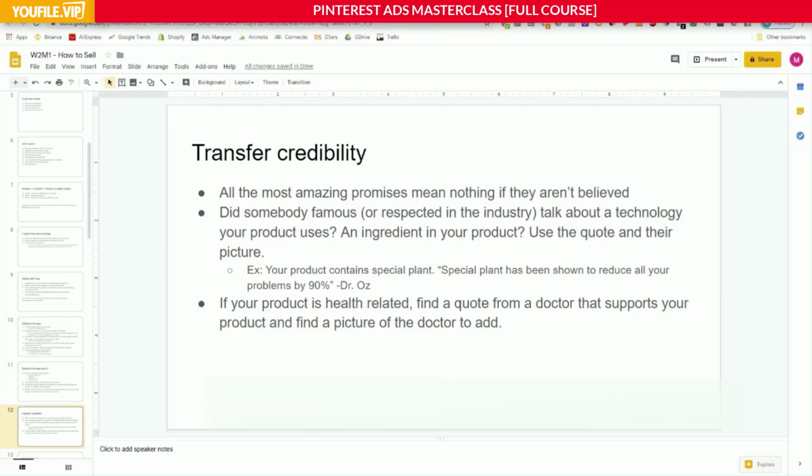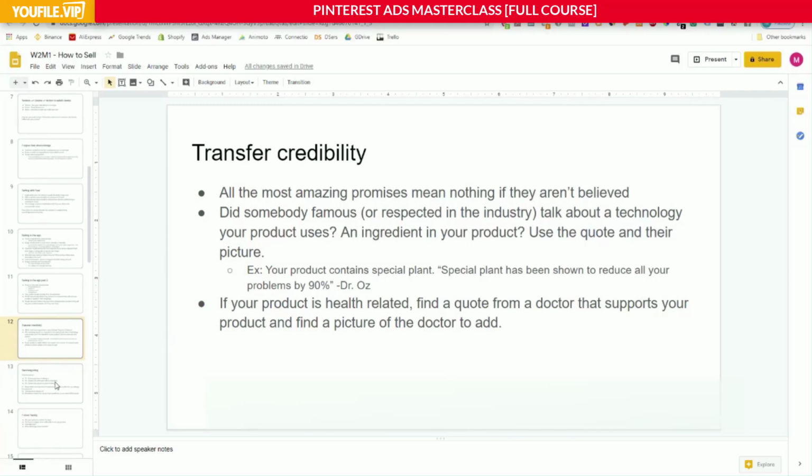So, if your product is health related, find a quote from a doctor that supports your product, and find a picture of the doctor. So it's something like this. If you found something from Dr. Oz that talked about an ingredient in your skincare product, some great ingredient, find the quote, put it up there in quotes, put the name, find a picture of them, put the picture next to it, and now all of a sudden you've got some authority of Dr. Oz next to your product, even though he never really talked about your product.